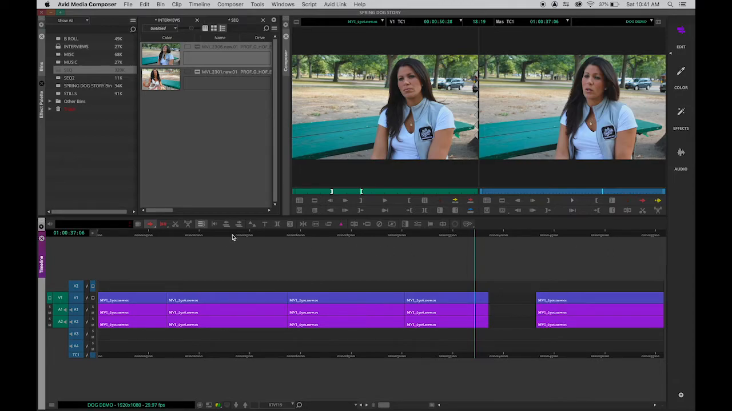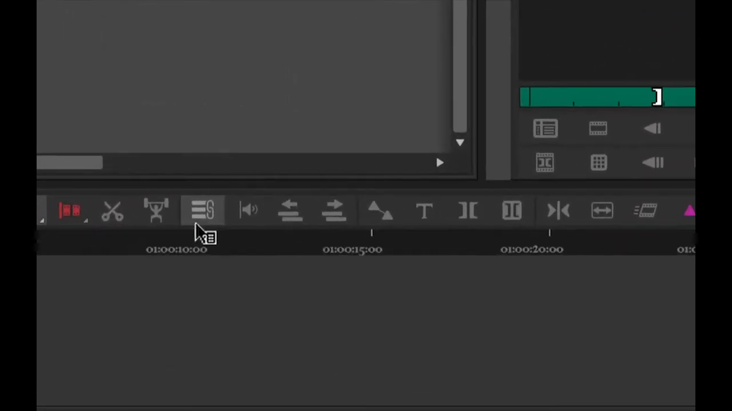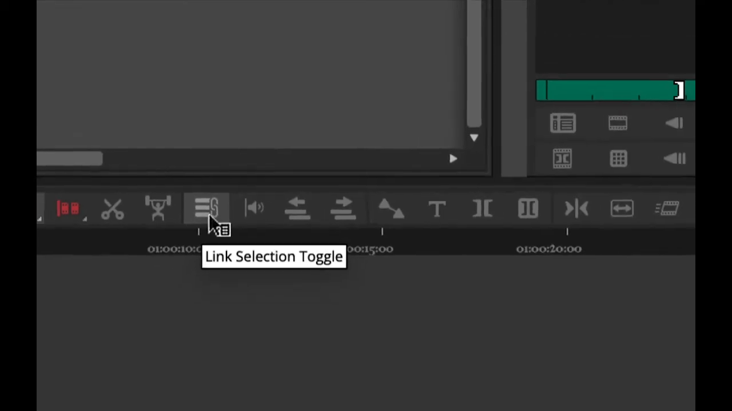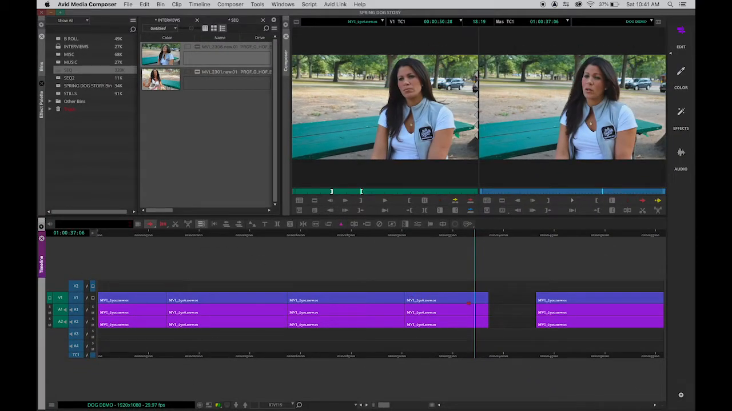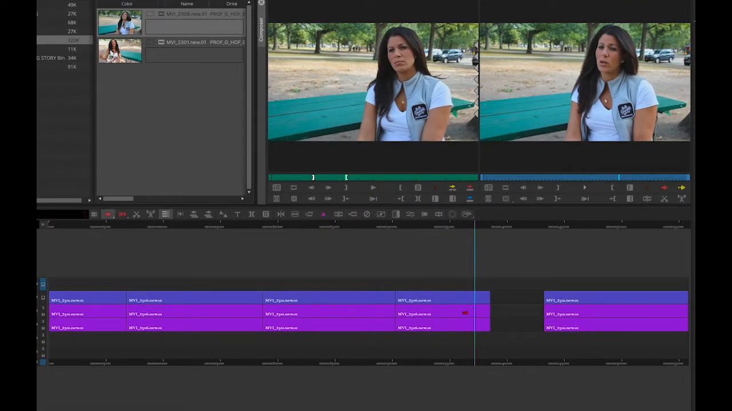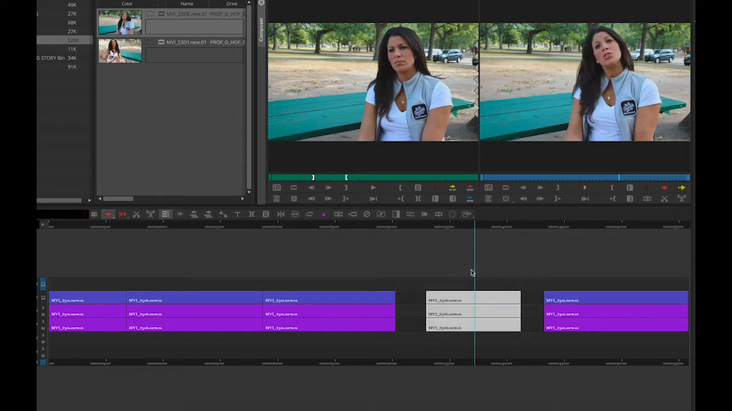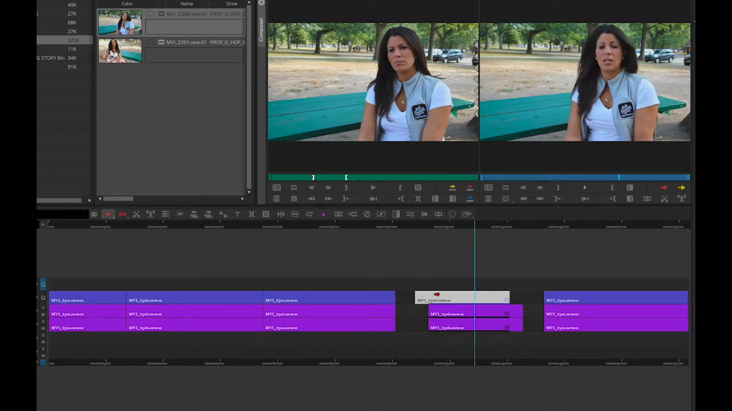I'd like to point out that over here, link selection toggle will keep the associated elements of a clip. By that I mean here we have a video and two audio, so it's going to keep those together as I move it around. If I unclick this, then when I grab something, you see it separates it. Now, sometimes you may want that to happen. So it's just a choice, but usually I think we edit with this on.